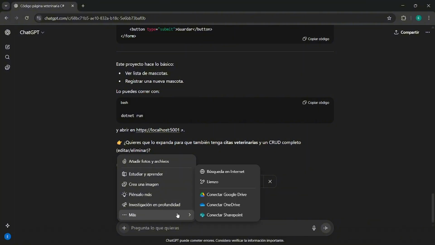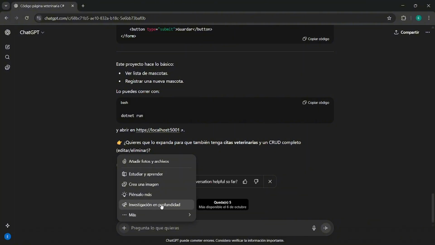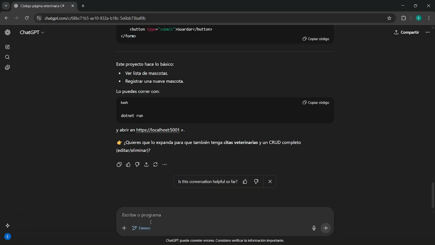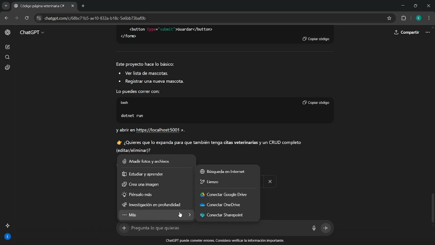There is also the browse the web option. This option is similar to deep research, obviously it gets the information from the web. And Canvas, which lets us work in even more interactive ways. We can also connect external cloud services like Google Drive, OneDrive, or SharePoint, so GPT can work with those files.